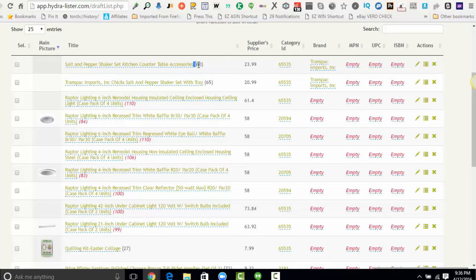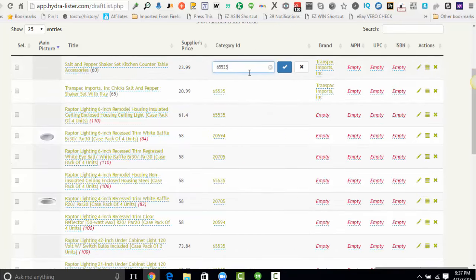You'll notice that there's a number by the title. This is a character count. So if you reach above 80 characters, which is the limit for eBay, it will turn red, and you'll know that you need to have less characters in your title. On this page, you also have ability to change the category, but you need to know the category number. You could specify the category here.